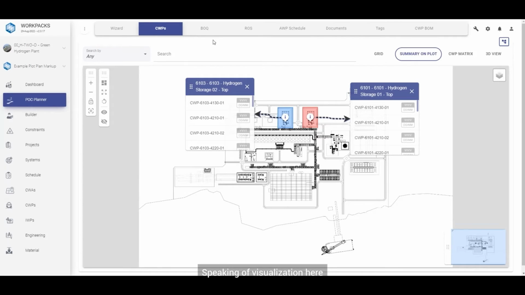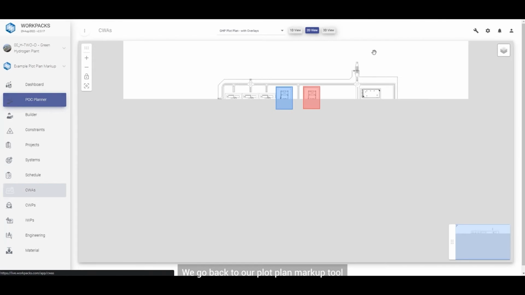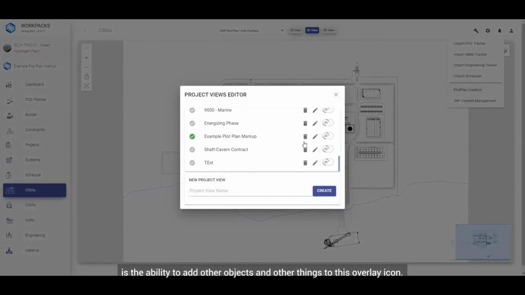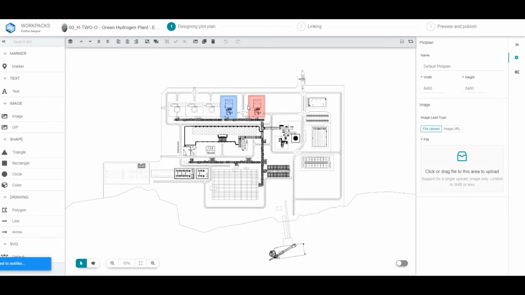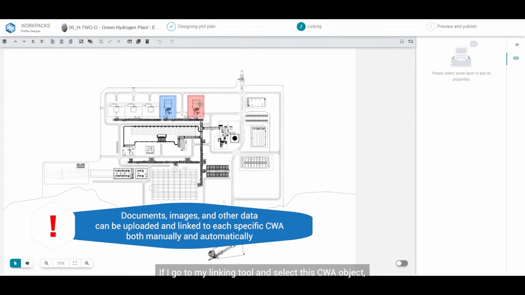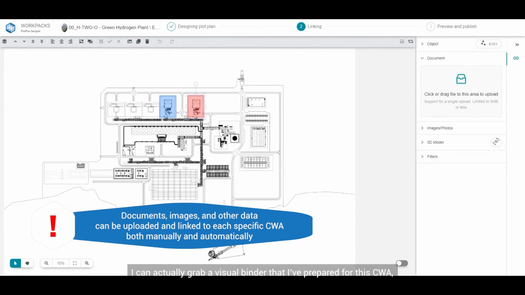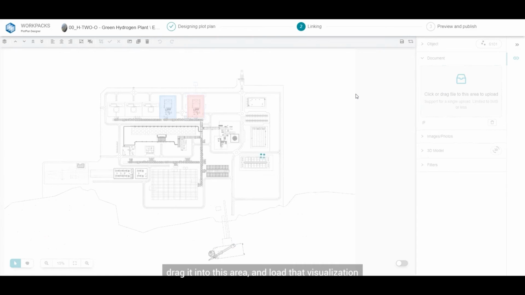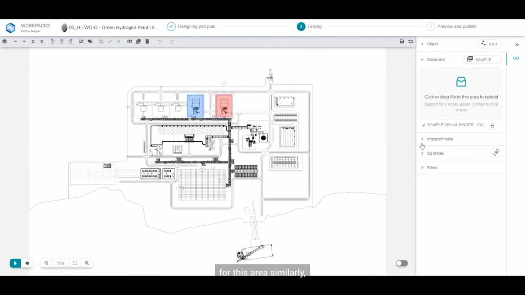Speaking of visualization here, the last thing I want to mention in a feature, if we go back to our plot plan markup tool, is the ability to add other objects and other things to this overlay icon. If I go to my linking tool and select this CWA object, I can actually grab a visual binder that I've prepared for this CWA, drag it into this area, and load that visualization for this area. Similarly, we can add images and photos to be displayed in a carousel, and a few other things later on that we'll be covering in the feature set.